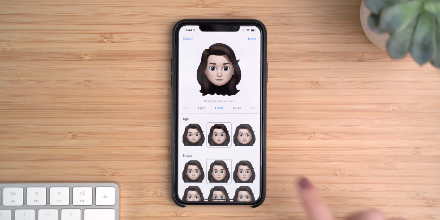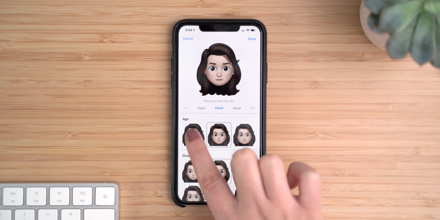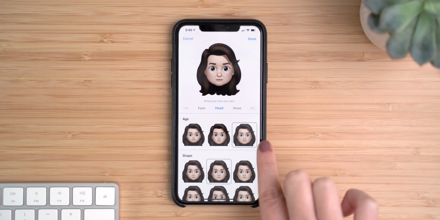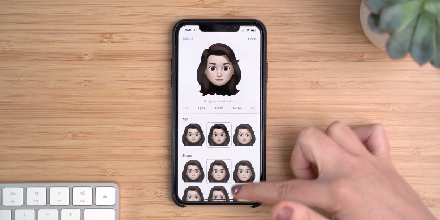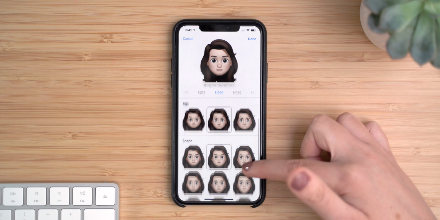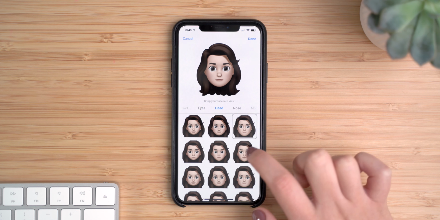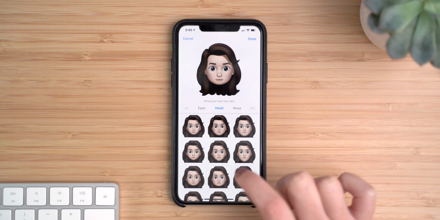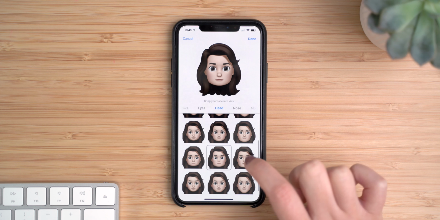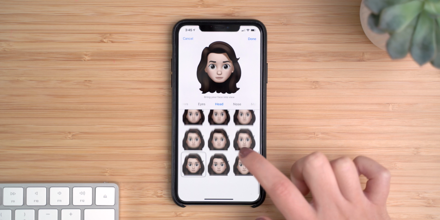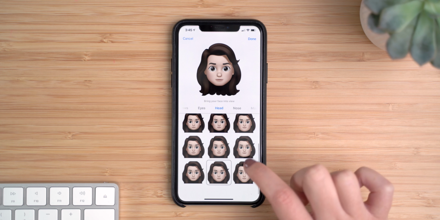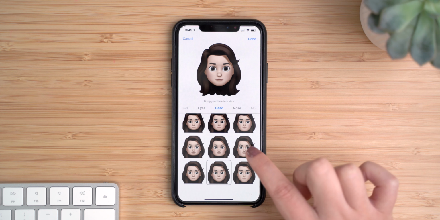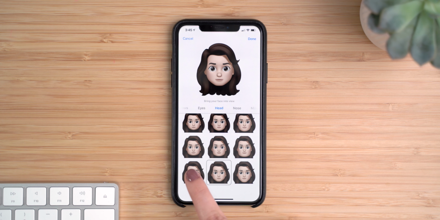Here you can choose between 3 different ages, so younger and older. I'm gonna leave it in the middle. And then you can choose the shape of your head. Basically, I do this all the time. You just click all of them and see the one that fits you the most. For me, I think it's this one because my shape is round, but it's not extremely round and it's not super thin. So I'm gonna leave it in the middle.